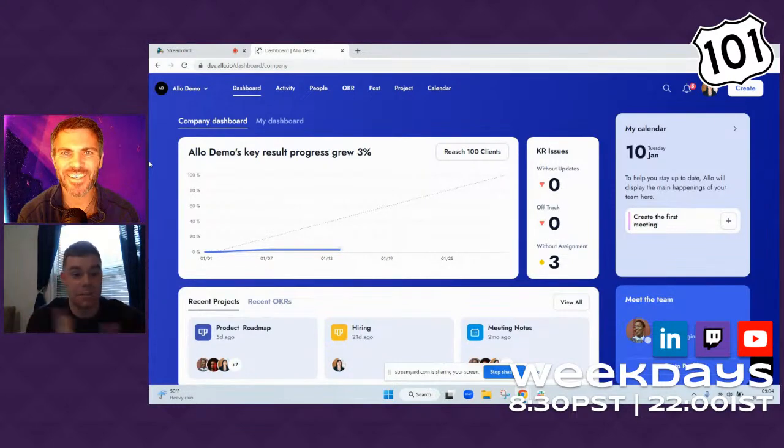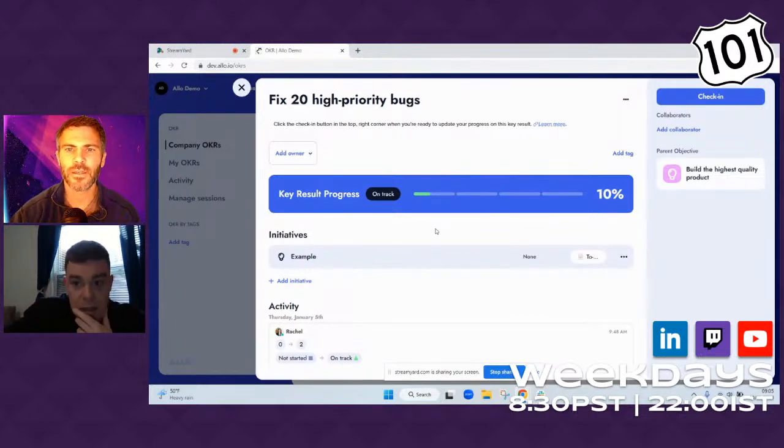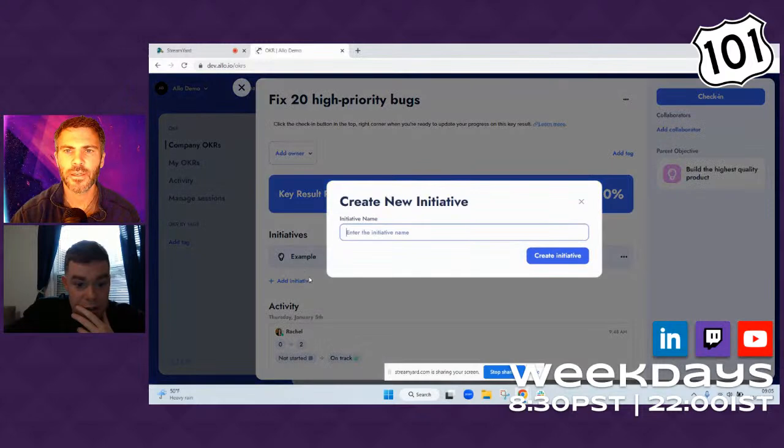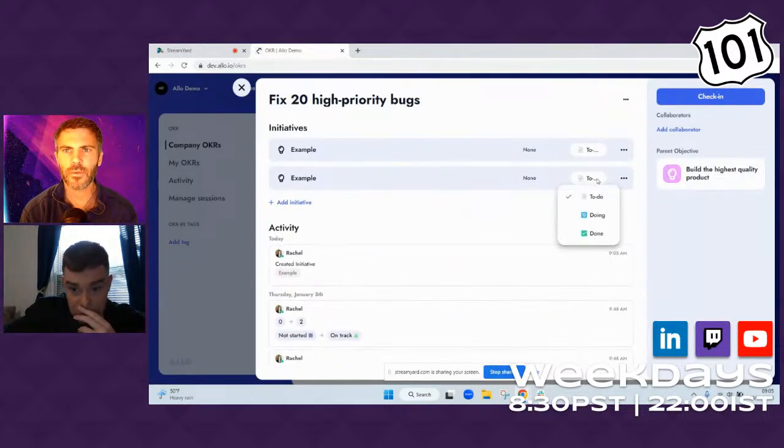So this is Allo, Matthew. This is our dashboard, but I'll come back to this momentarily. We can go straight into the OKRs if you're interested. Yeah, for sure. So here we are. We have our OKRs, and as you can see, for example, let's say you have to build the highest quality product, or you fix your bugs. What you can do here is come in and add your initiative. We'll say example. We create initiative. We can see if it's to do, doing, or being done.